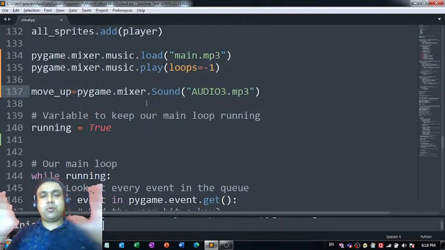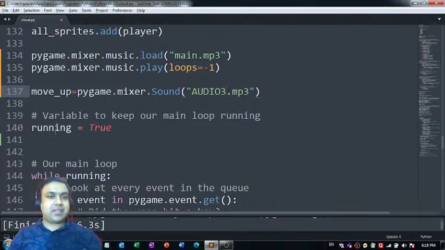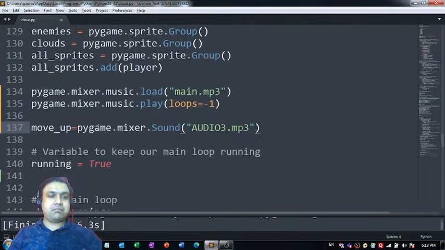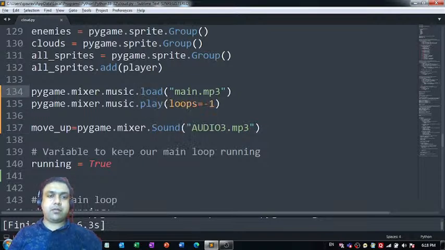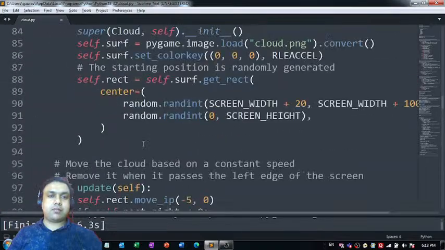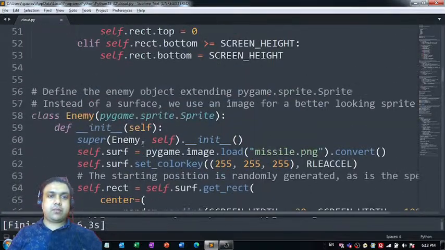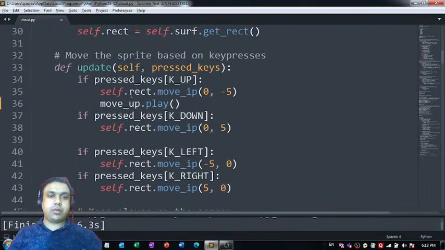So we are able to hear both the sounds, right? Okay, so that's amazing, right? Just remember the name of these functions. With load you can use play, and with sound also you can use this play function. And the way I have used it, you can use the function in the same way, right?